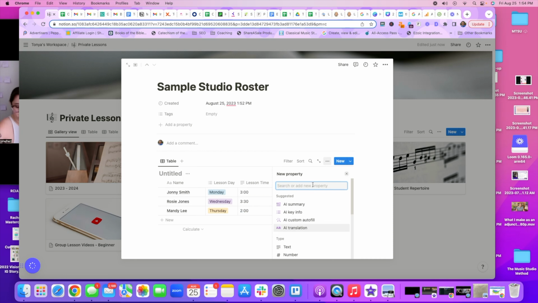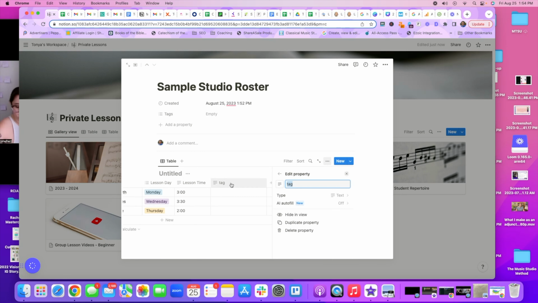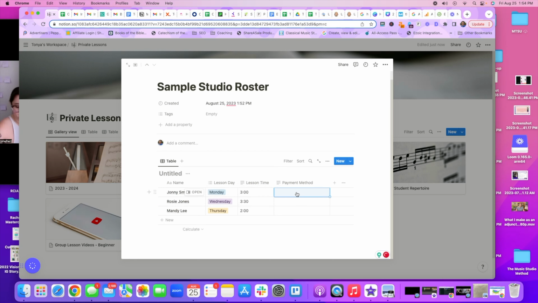Okay, so maybe we want more information though. So let's do a payment method. Now I'm going to do the tags feature again on here. So I can't find it. So I'm just going to put tag. There it is. We're going to collect that. Now we're going to change the name of it to payment method. Okay. So for payment method, like I said, these are tags, so we can put in multiples here.